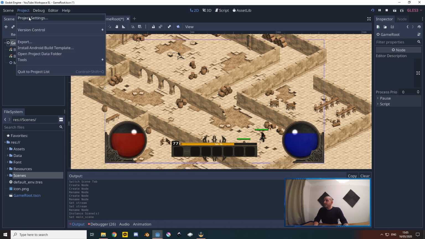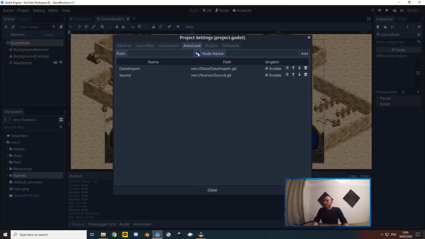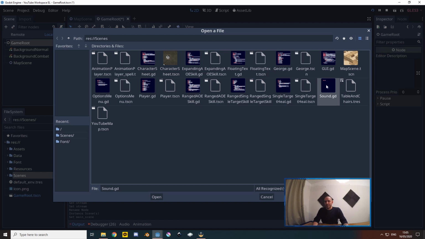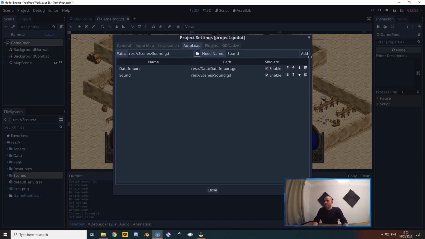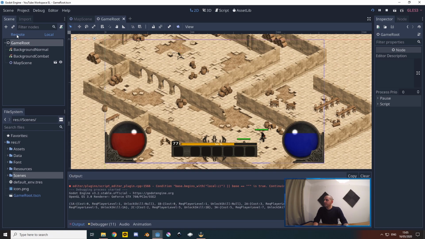We are going to go to project settings, and under the auto load tab, I'll now find that sound right here, and I'll open this and I'll add this with the add button to the sound singleton. It was already in there from a previous attempt, I guess. I didn't delete it yet, but that's how you would add that scene as an auto load singleton.